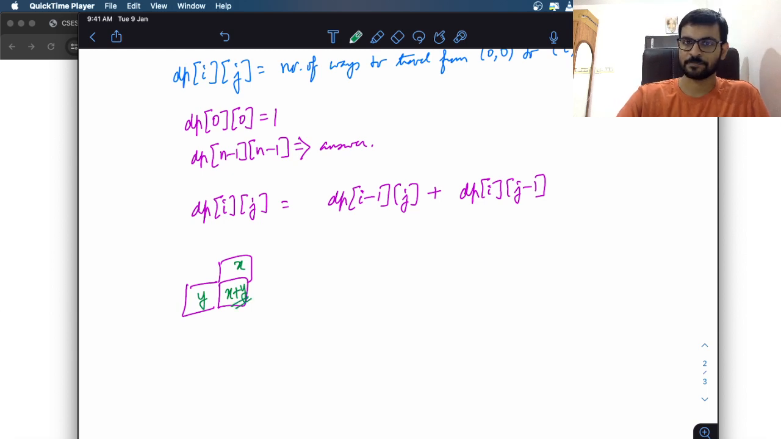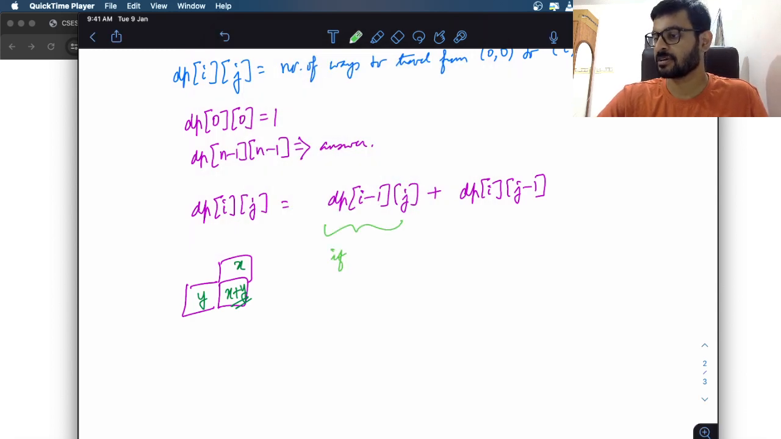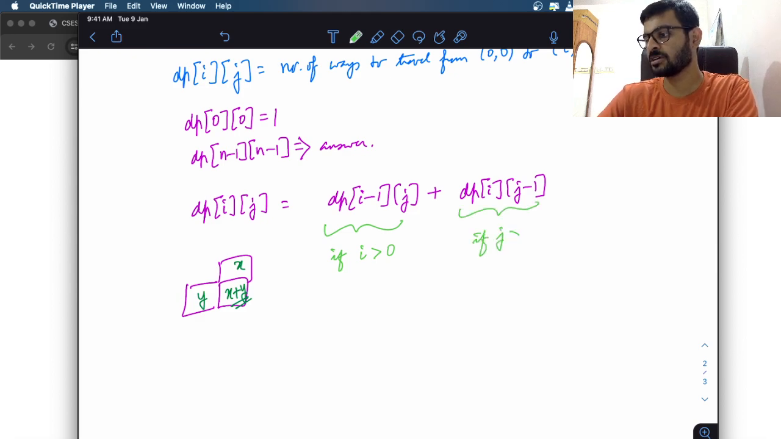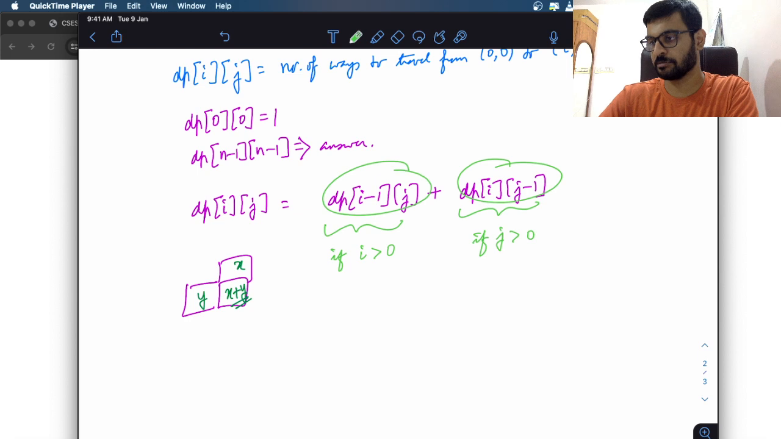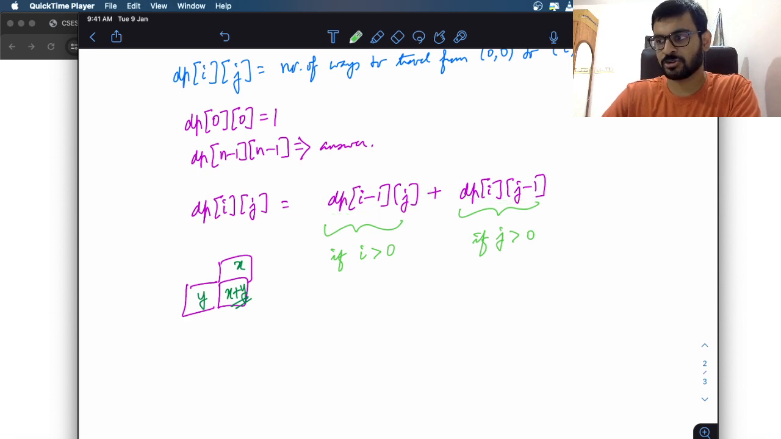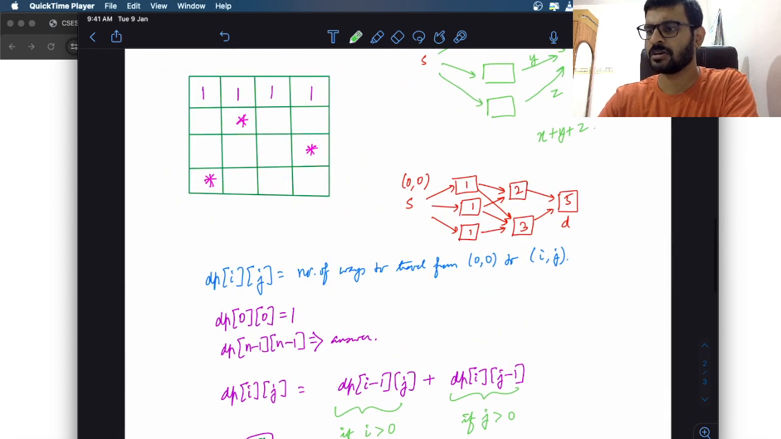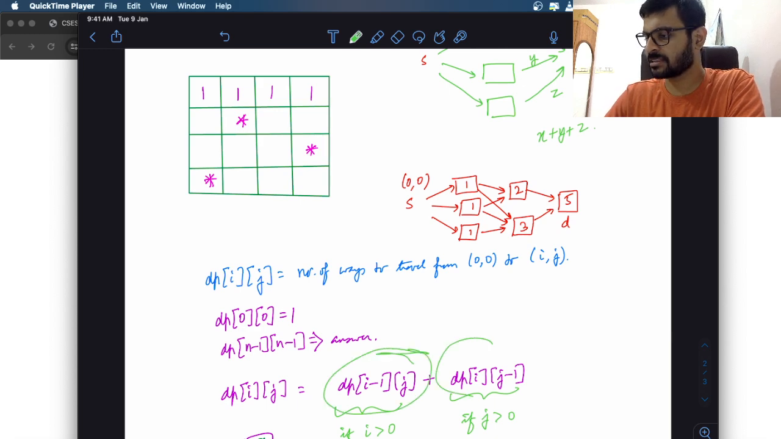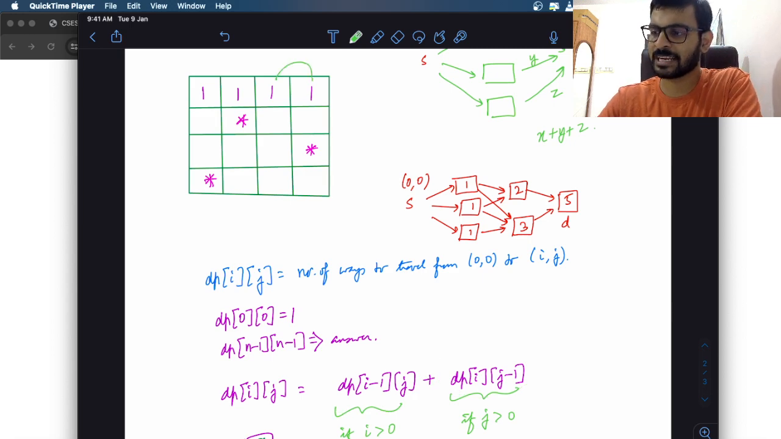This is the meaning. Now you should check whether this is valid or not. So if i is greater than 0 and if j is greater than 0, then you should take this term or that term. Otherwise you should treat that term as 0. Let's solve it over here. Our i is 0, so we will ignore this term. We will take this case, dp[i][j-1], that is the left cell. So whatever is in the left, that gets copied.